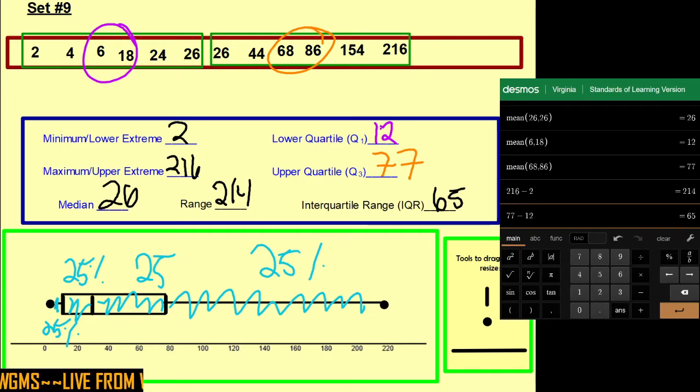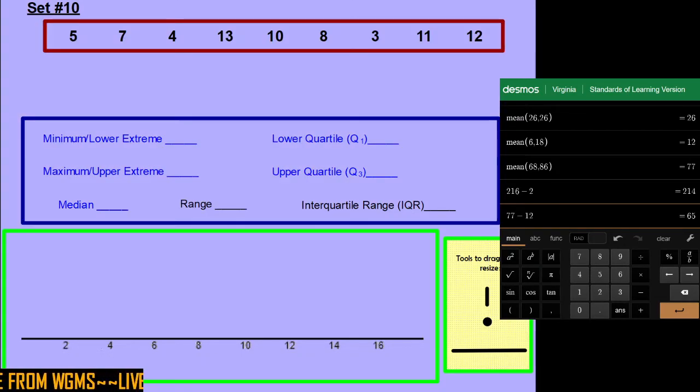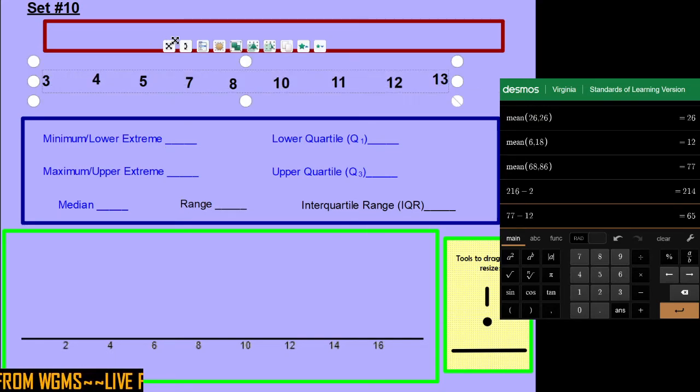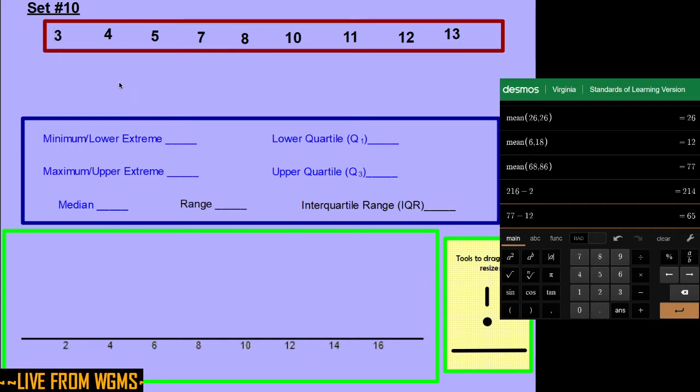And the very, very last one, and we can call it a day. Make sure these values are ordered from least to greatest. So my lowest number is going to be 3. I got 4, I got 5, 7, 8, 10, 11, 12, and 13. So now that I have my values in order from least to greatest, I have 1, 2, 3, 4, 5, 6, 7, 8, 9 numbers. So I'm going to have 4 on each side.